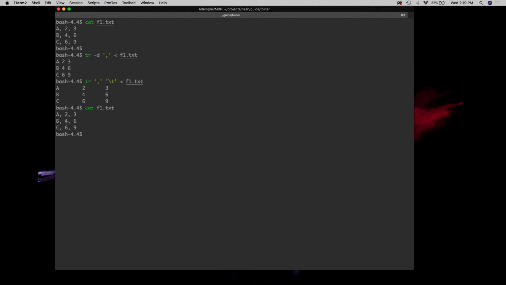So let's remove our commas and store it in a variable called matrix. We can say matrix equals, and then we'll do a subshell, and we want the output of deleting the commas in the matrix. So then if you echo matrix, now we have a variable that we can manipulate in the bash shell.